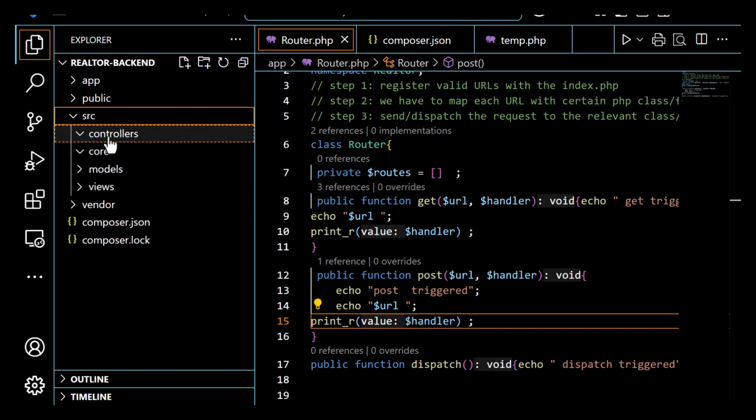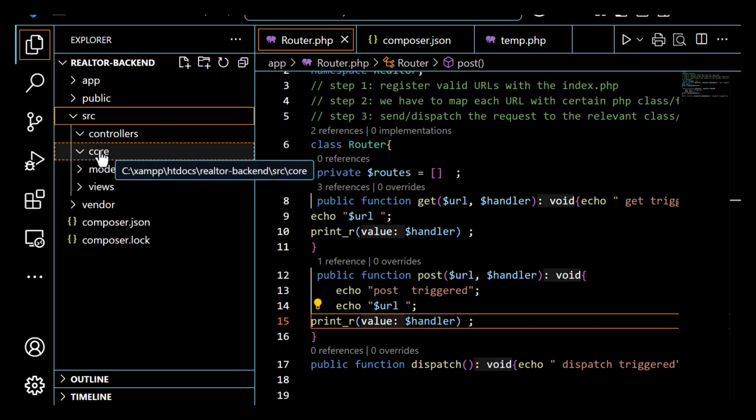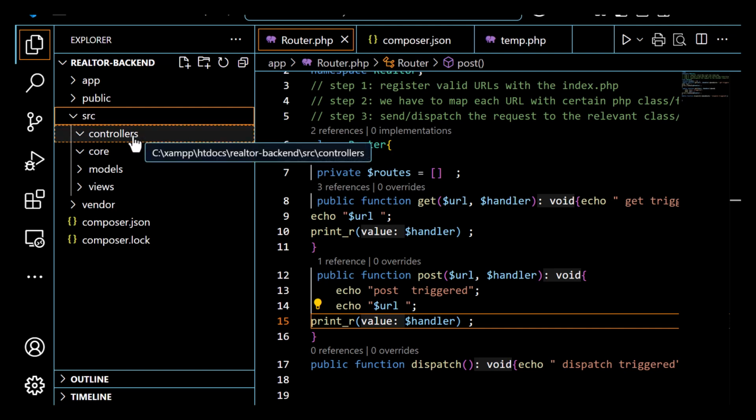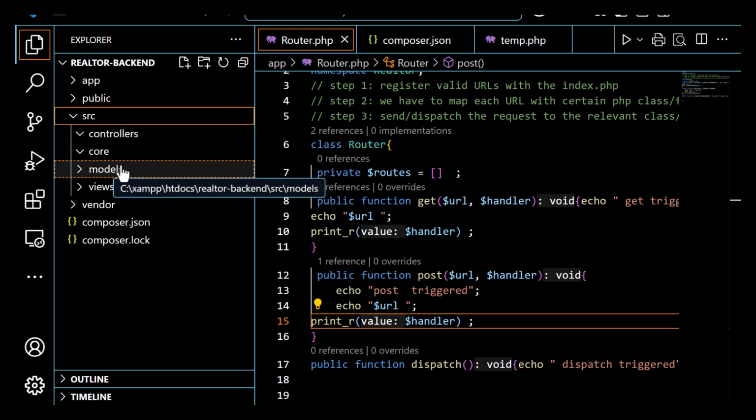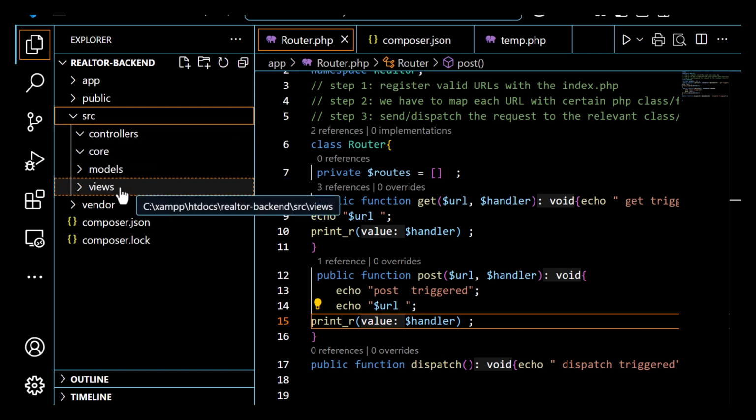Now remember, all of them are plural except for the core, because we are going to have multiple controller classes over here. For example, the home controller that we have mentioned in the index.php file and the property controller, both of them are going to go over here. For models, we are going to have more than one model class, so that's why the name of the folder is plural. And likewise, we are going to have more than one view that will be displayed in the browser. So that's why this folder name is plural as well.